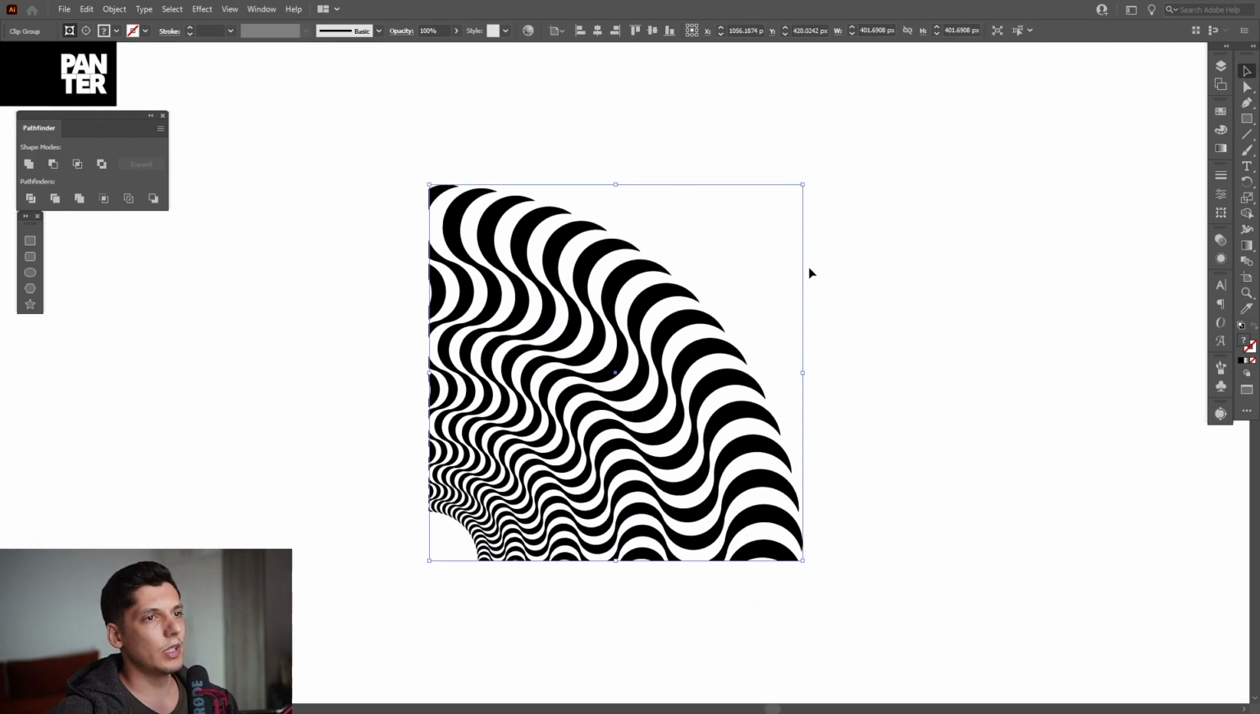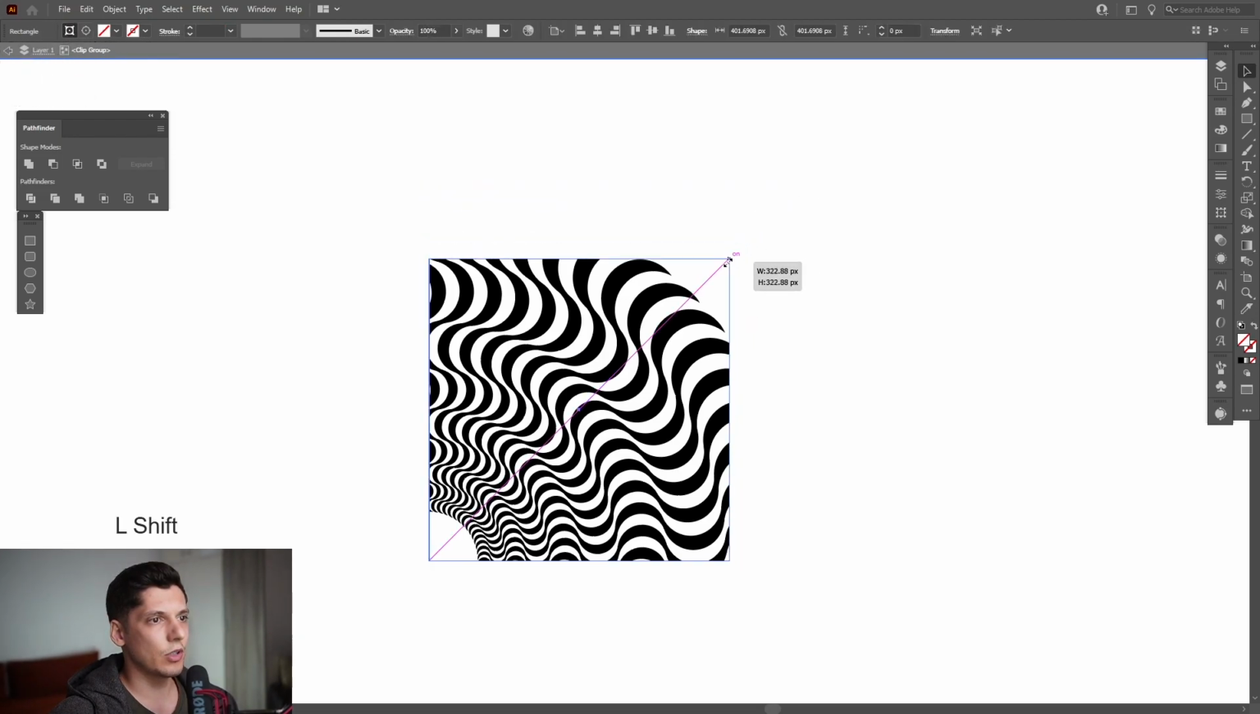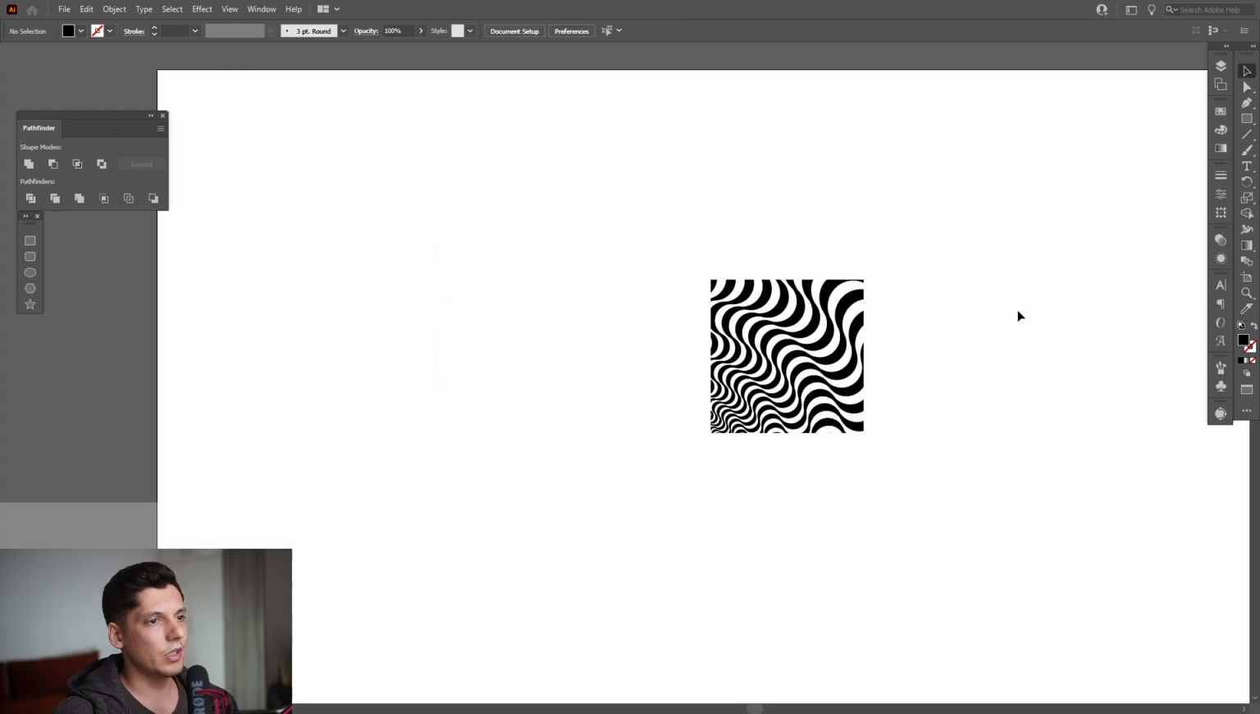And what I'm going to do is double click on this rectangle. Select it, press and hold Shift, scale it down, and I'm going to do the same thing with this part. And I'm going to double click somewhere here to release it.